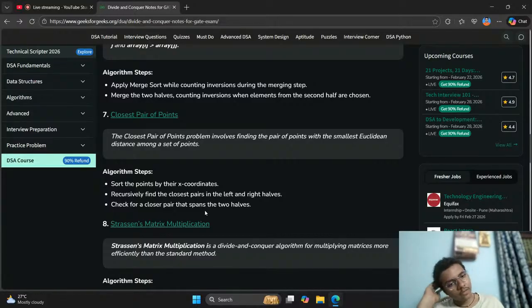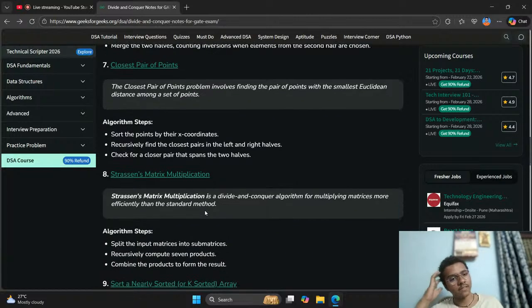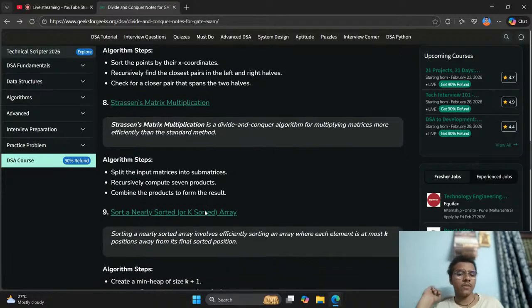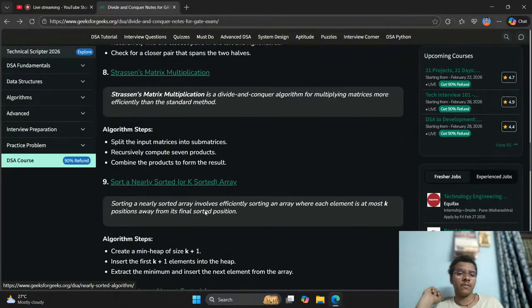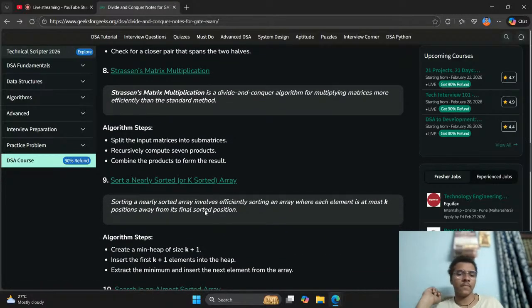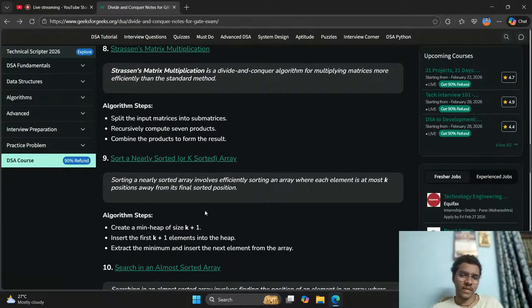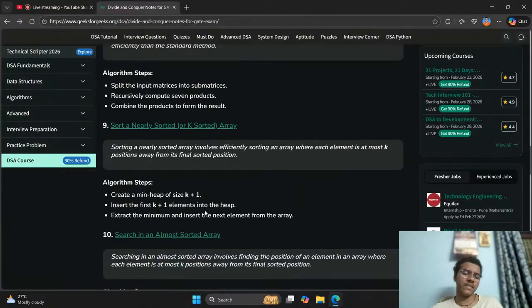Closest pair of points. The closest pair of points problem involves finding the pair of points with the smallest Euclidean distance among a set of points. Sort the points by their x coordinates. Recursively find the closest pairs in the left and right halves. Check for a closer pair that spans the two halves. Strassen's matrix multiplication is a divide and conquer algorithm for multiplying matrices more efficiently than the standard method. Split the input matrices into submatrices, recursively compute seven products, and combine the products to form the result.